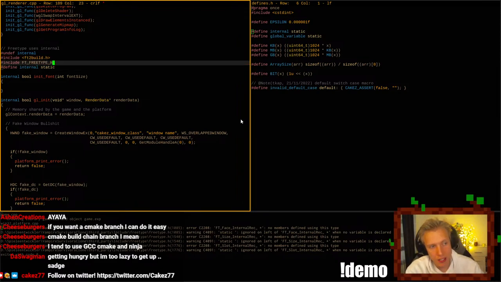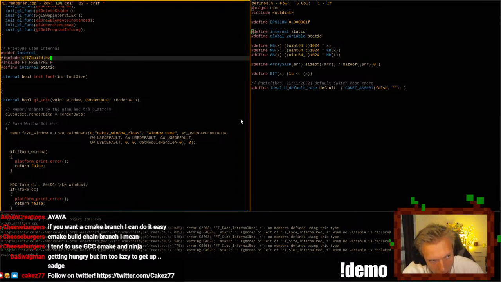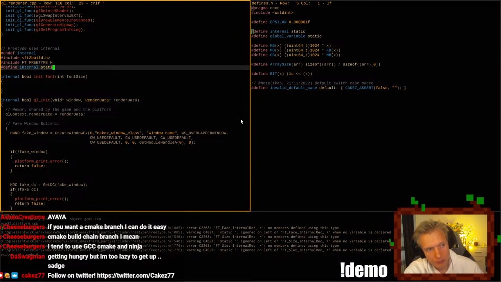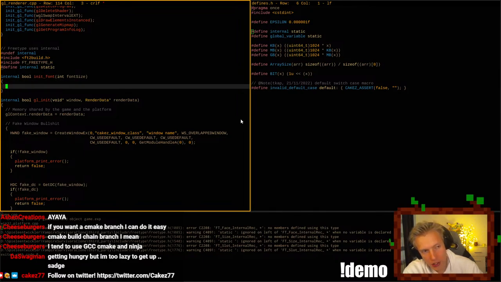And you see, this is why I don't like using libraries that much, because of these collisions, right? And also because FreeType obviously uses their own memory and allocates their own memory, and I don't like that either. You know that I don't like allocating memory.